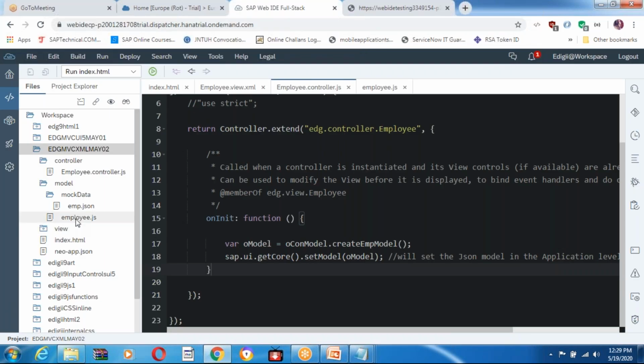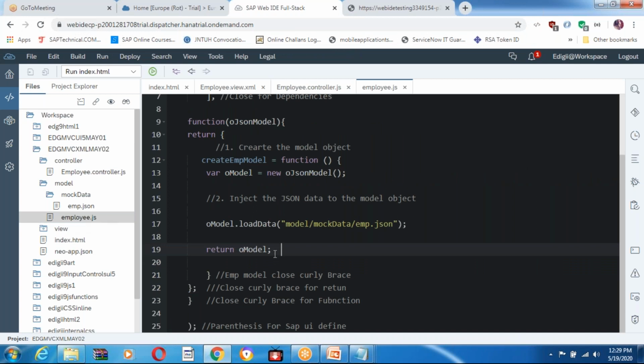Okay, maybe I will go to the employee.js. Okay, what is this function? Create EMP model. The function is also okay. Is this correct here? Create EMP model.